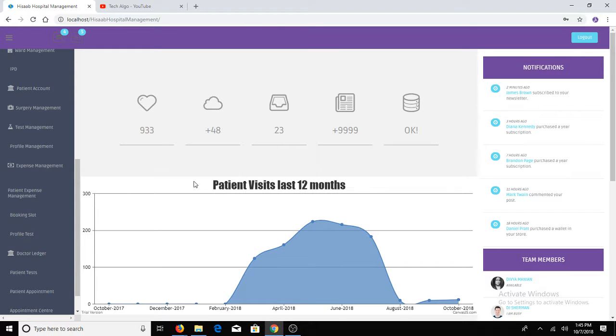The main thing about the lab software is that it is connected to the IPD as well as the OPD, and you can straight away enter a patient that doesn't belong to either the OPD or IPD, that only comes for the test. You can also do it from this software.